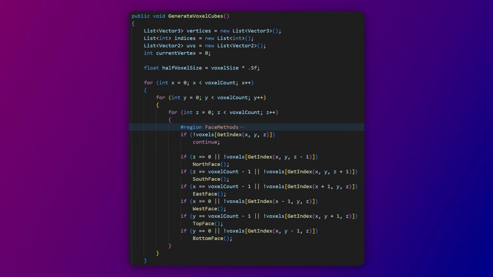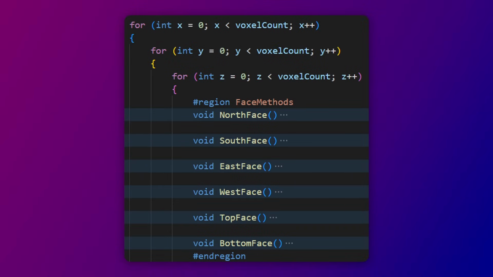For this demonstration, I'm making sure to generate faces on the edge of the chunk so that it looks like a complete cube. Also, my favorite C# feature is local methods. It makes the code so much cleaner.